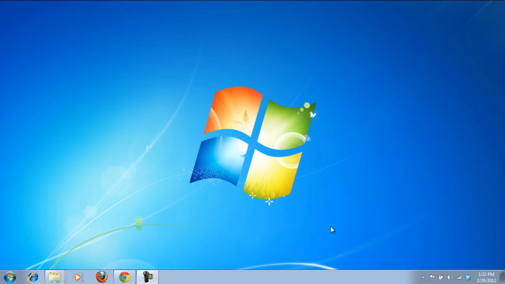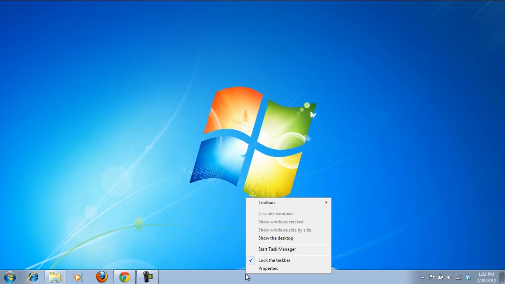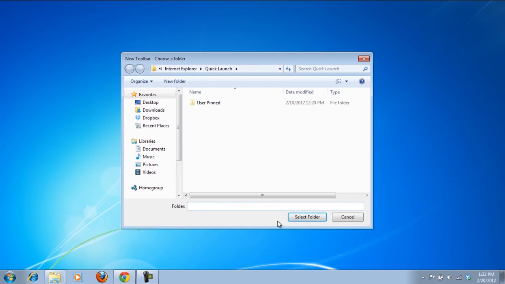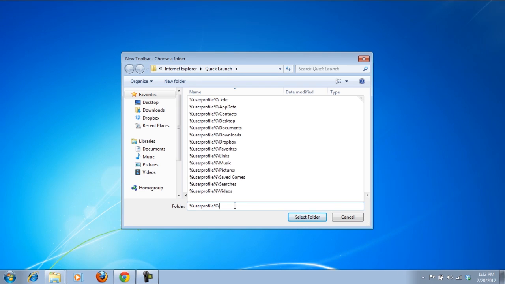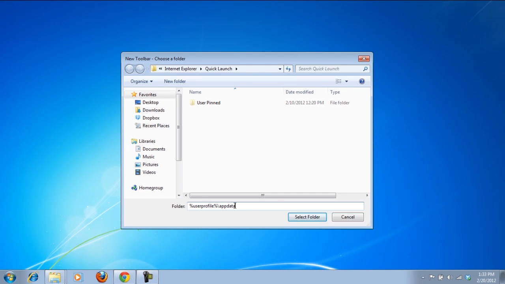In this tutorial, we will teach you how to resurrect the quick launch bar in Windows 7. Right-click on the taskbar, go to Toolbars, and choose the New Toolbar option from the menu. A new window will open asking you to name the file. Type in the following: %appdata%\roaming\microsoft\internetexplorer\quicklaunch. Once done, click on the Select Folder option.